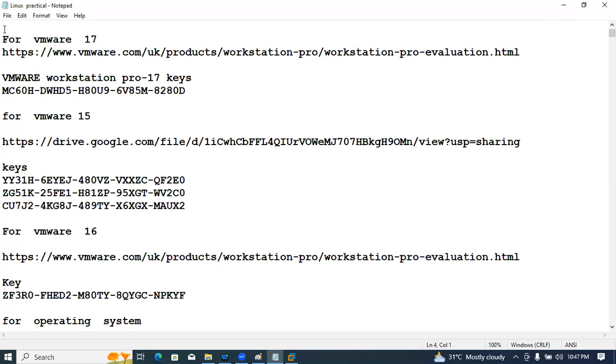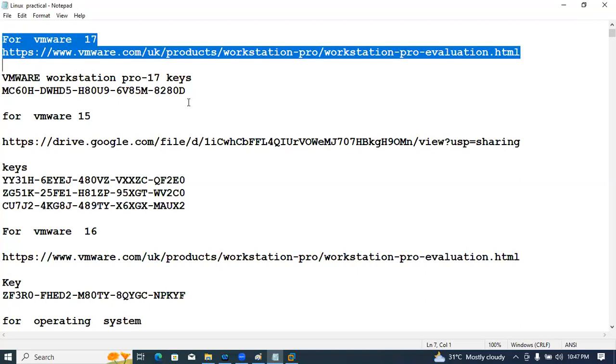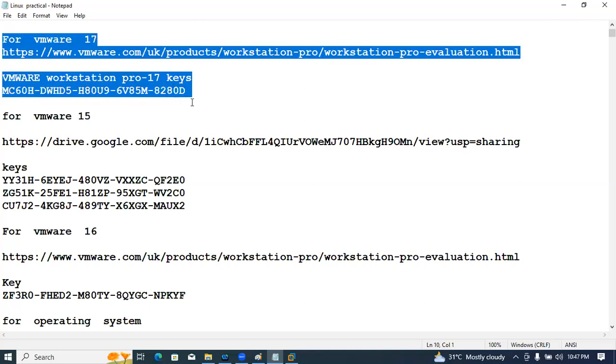So first I gave the VMware link. So those who have not copied, please do it. So this is for the VMware. So you just copy the heading.